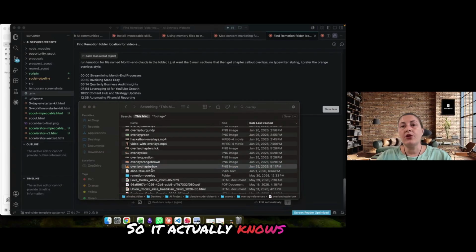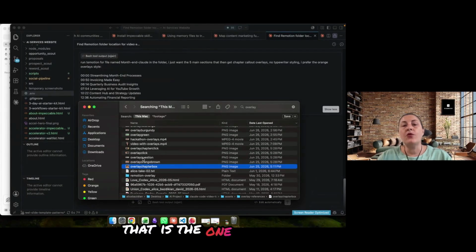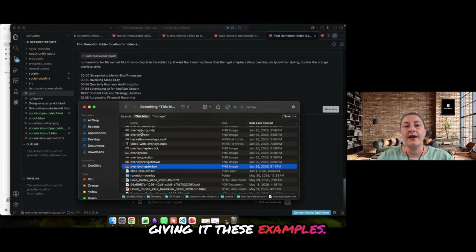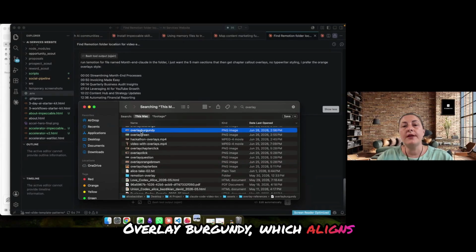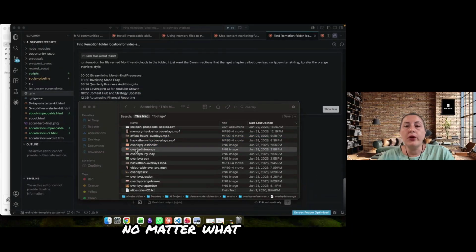So it actually knows what to copy. If you don't, it's going to look really bad. That is the one thing that made it finally usable for me: giving it these examples. Overlay burgundy, which aligns with my brand colors and so on. No matter what you're building with AI, make it your own, give it examples. It makes such a difference.